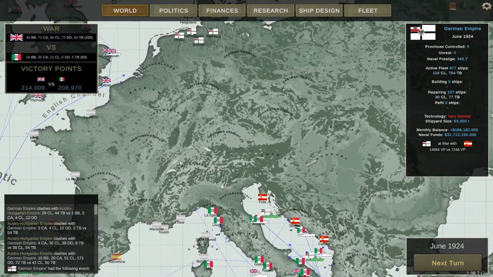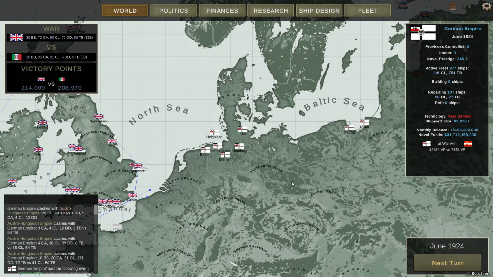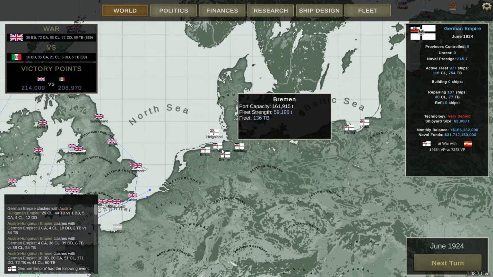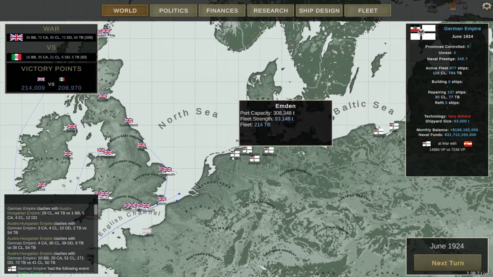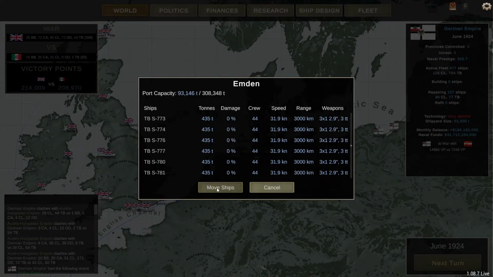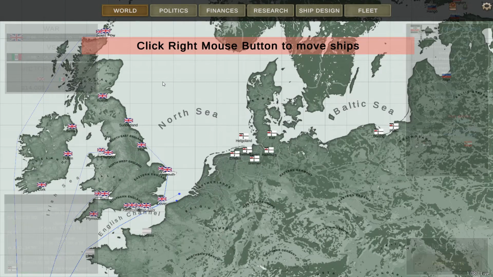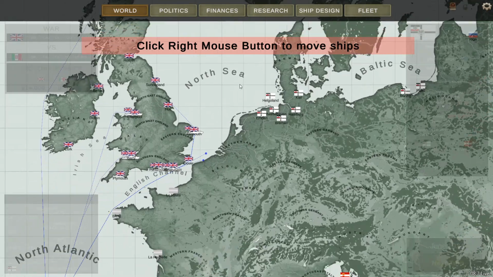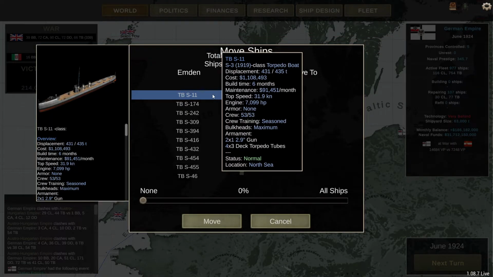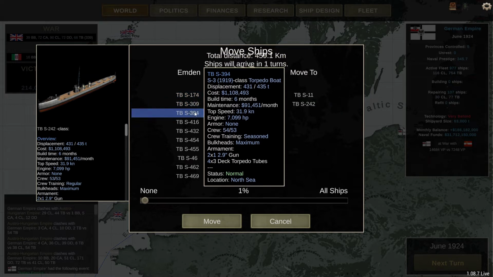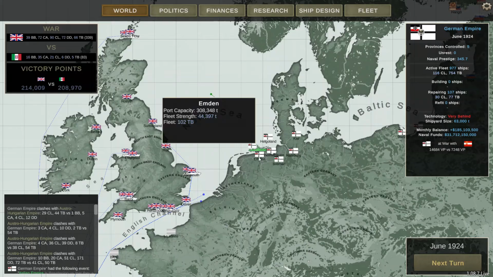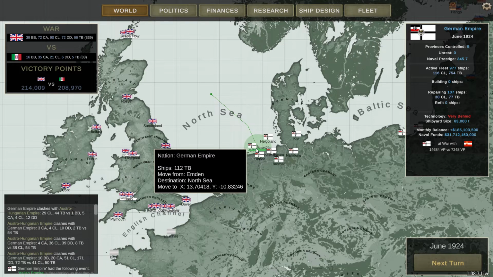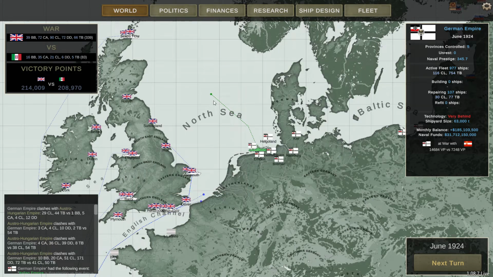So the first thing you'll do when you start a new campaign is all your ships will be in port. So to be able to move them about, just click on your port, click on move ships, and then just click in any sea area. Right click on any sea area, and then you can move your ships. And then click move. Your ships will now create a task force or task fleet, and move to that sea area.